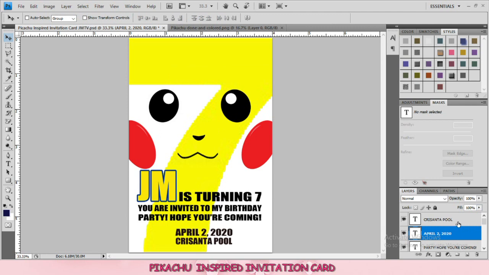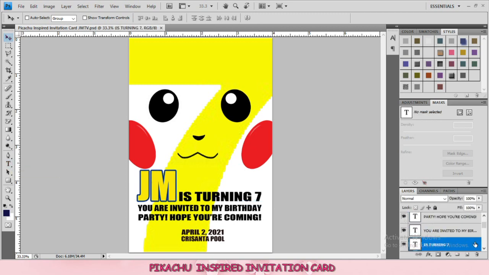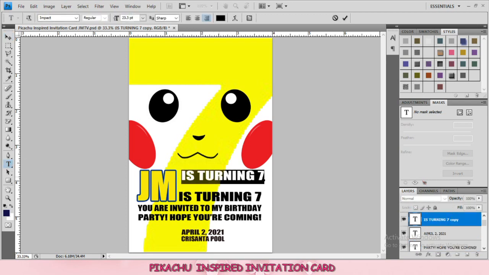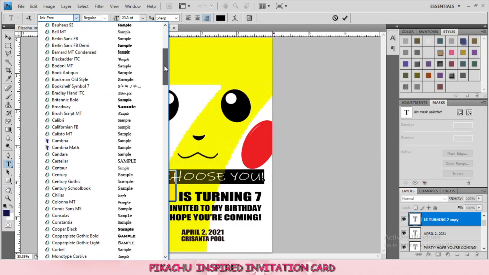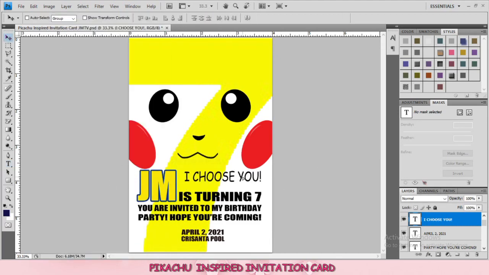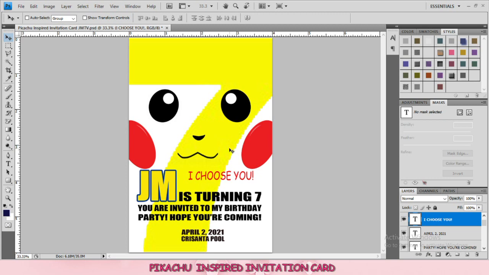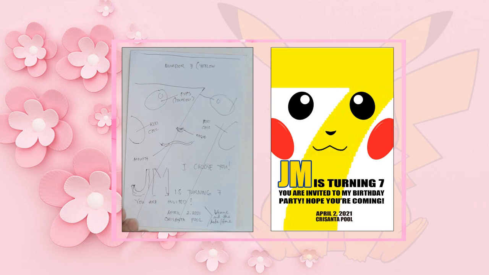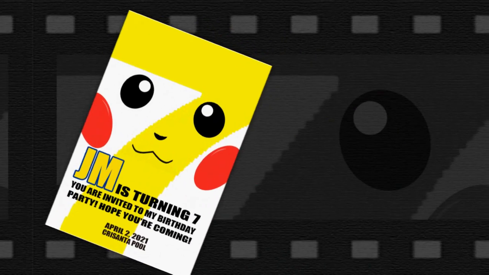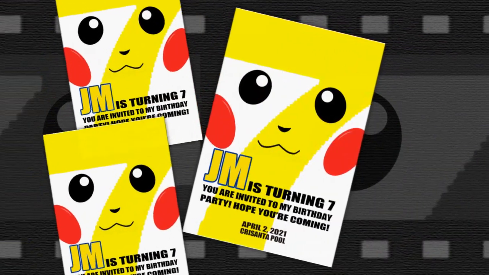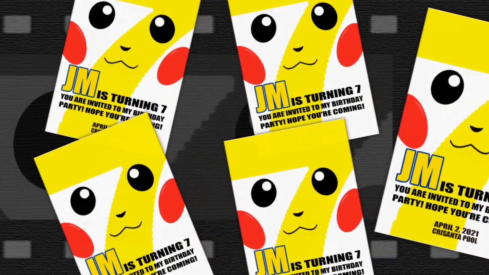Add the date and venue. There you have it. Print it out and finally a one-of-a-kind invitation card that will impress your guests well before the event itself.